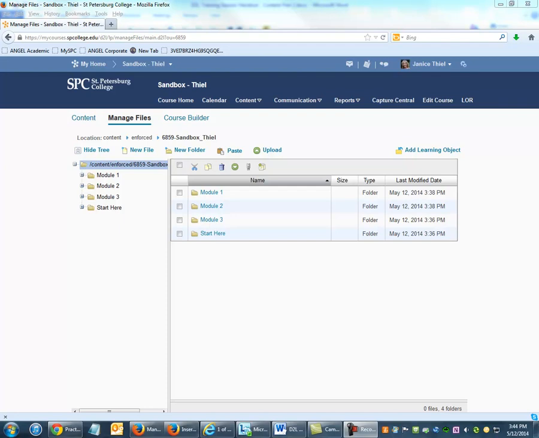Moving, renaming, and deleting files in the Manage Files area can impact what's going on for the student's view, so be very careful when doing these actions in the Manage Files area.